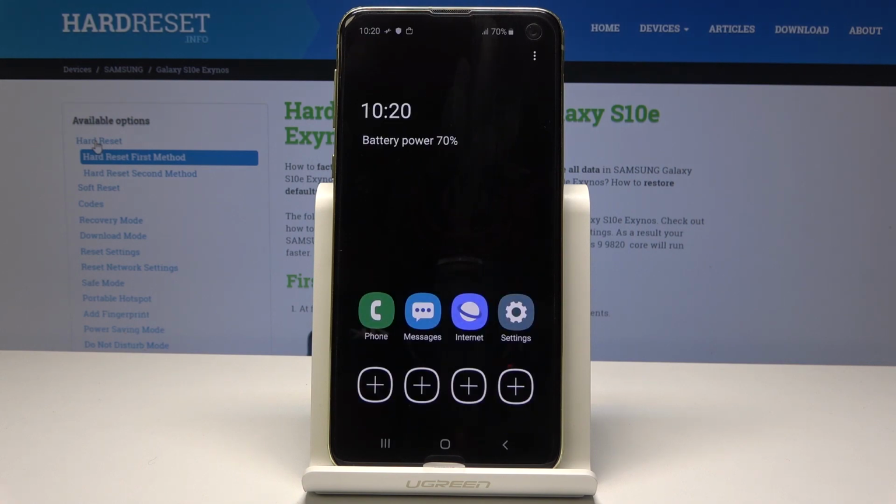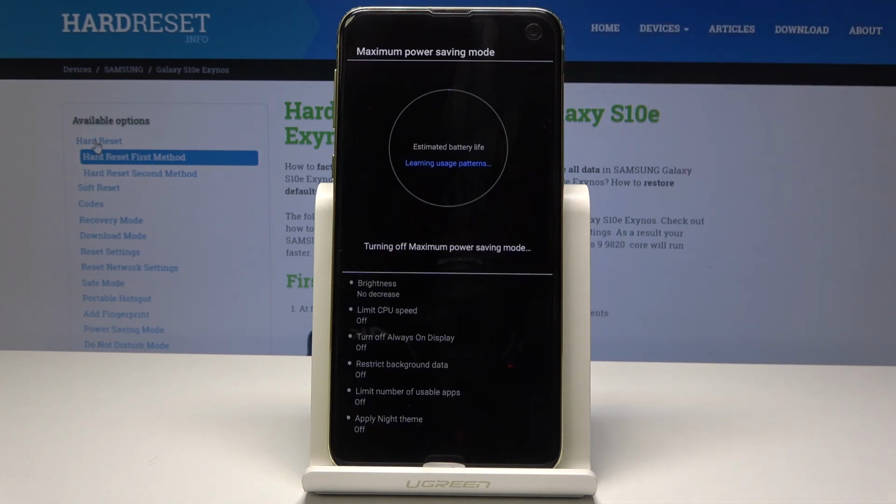And here you can see how maximum power saving mode looks like. Only some apps are available here, so actually you can only contact someone by calling them or send a message. If you would like to turn off this mode, this maximum battery saver, just tap on more icon, which is here, and then select turn off maximum power saving mode.